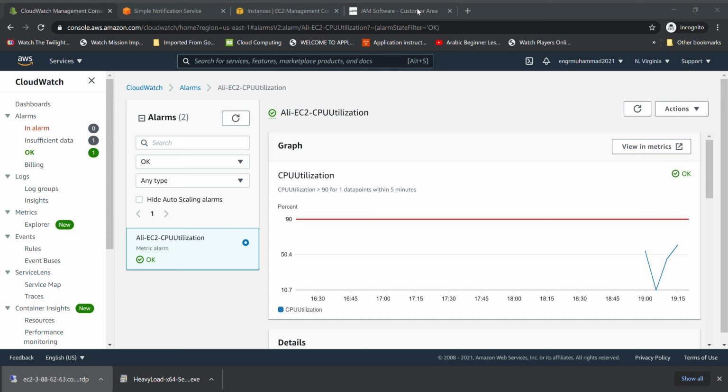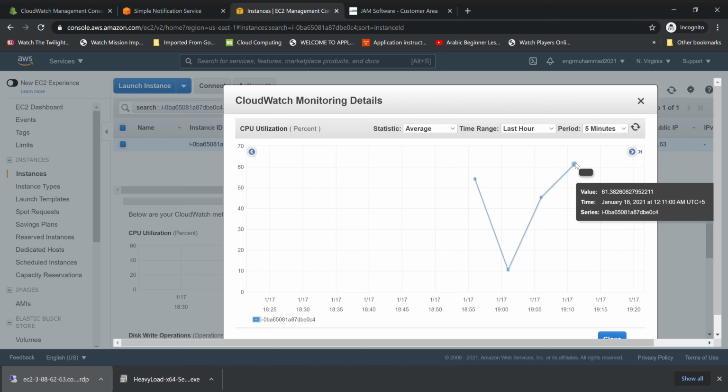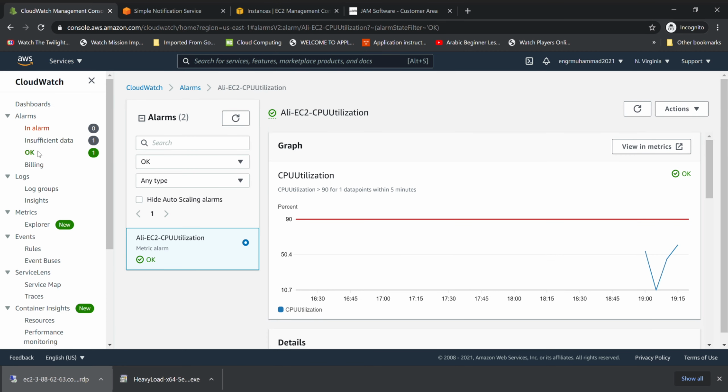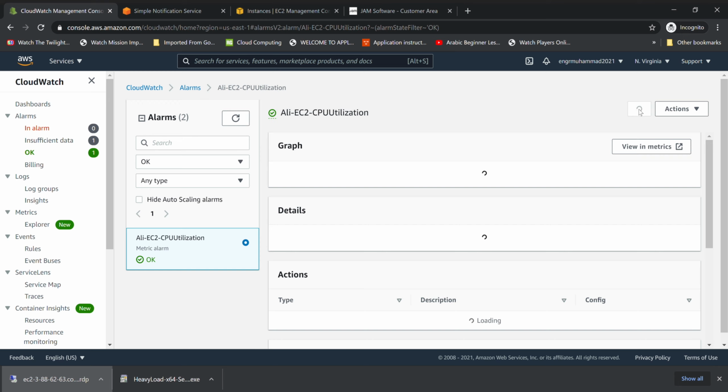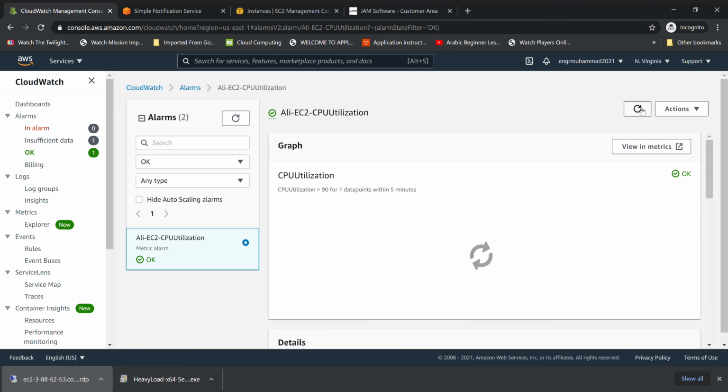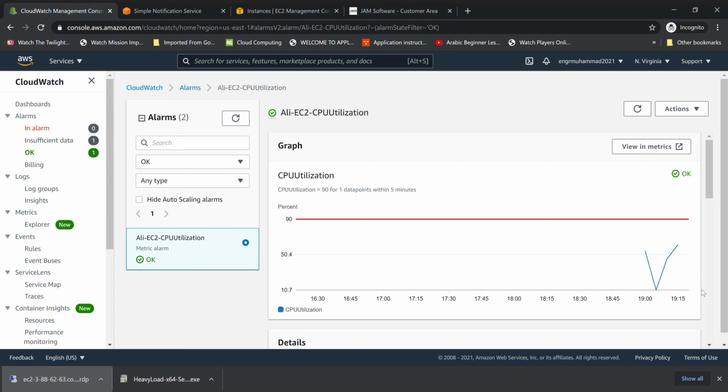So let's check the EC2 instance. In the EC2 instance, CPU utilization is moving again, here 61%. So we'll come to CloudWatch and check what's happening. When it crosses this red line, we will get an alarm, and I will show you the message that is going to be sent to us when it crosses the threshold. Right now it's 60.94, 61%.